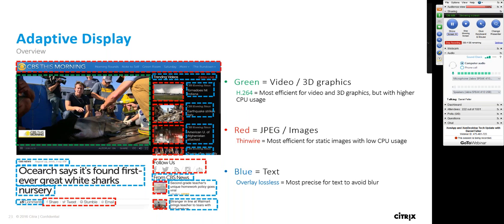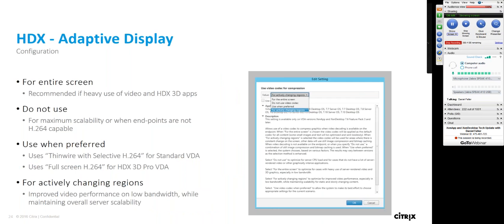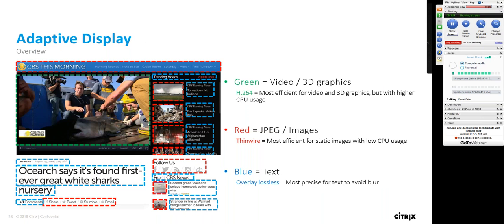Maybe if they're using a call center application where there's really no graphics, and it's a call center worker, then yeah, you know what they're doing. They're only in one application, but a lot of users are in multiple applications and they have video requirements, image requirements, and text requirements. So this is the adaptive display. It basically will look at that screen and figure out portions of the screen and use certain codecs for portions of the screen.